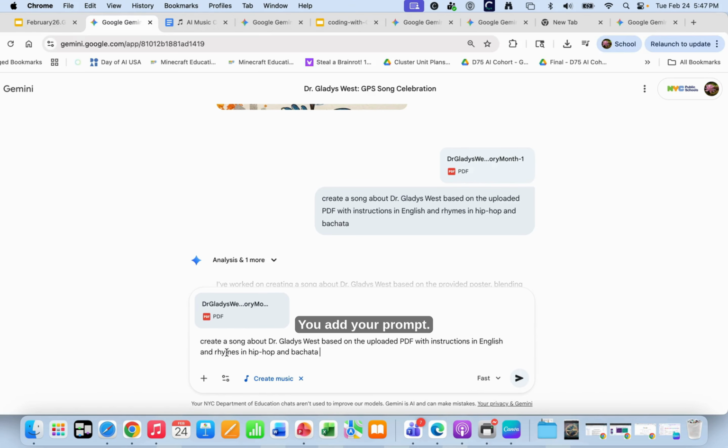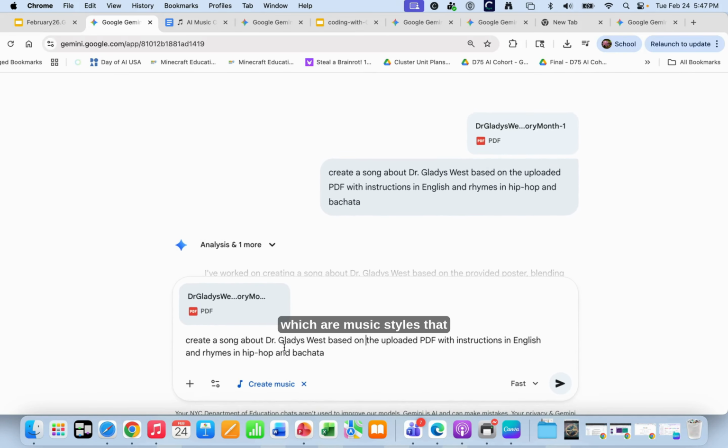You add your prompt. The prompt that I'm also adding is to create a song based on the uploaded PDF file with instructions in English. And I'm also saying that I want the music sound. Now, I'm not using from the preset music library. I'm using my own, and I'm saying make the rhymes in hip hop and bachata, which are music styles that my students love. Okay. Remember, you're always clicking tools and you're using the create music, and then you're going to click go.